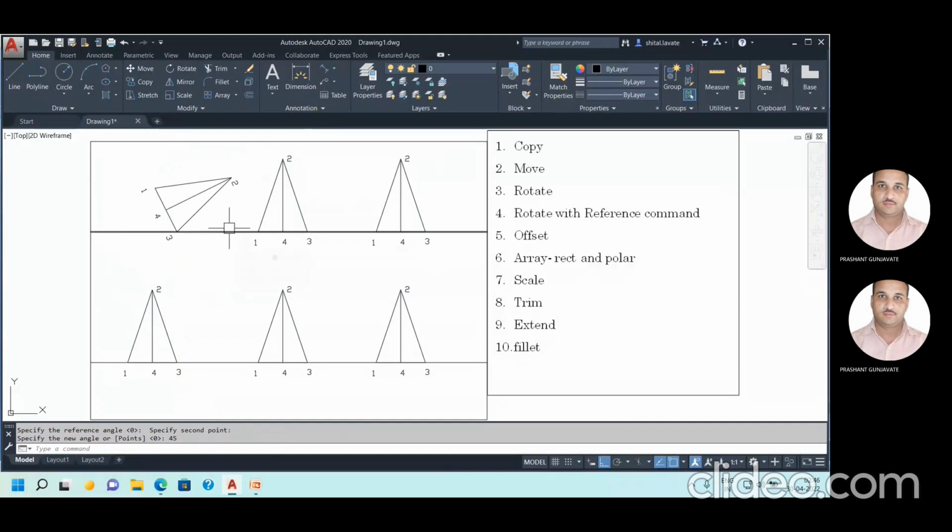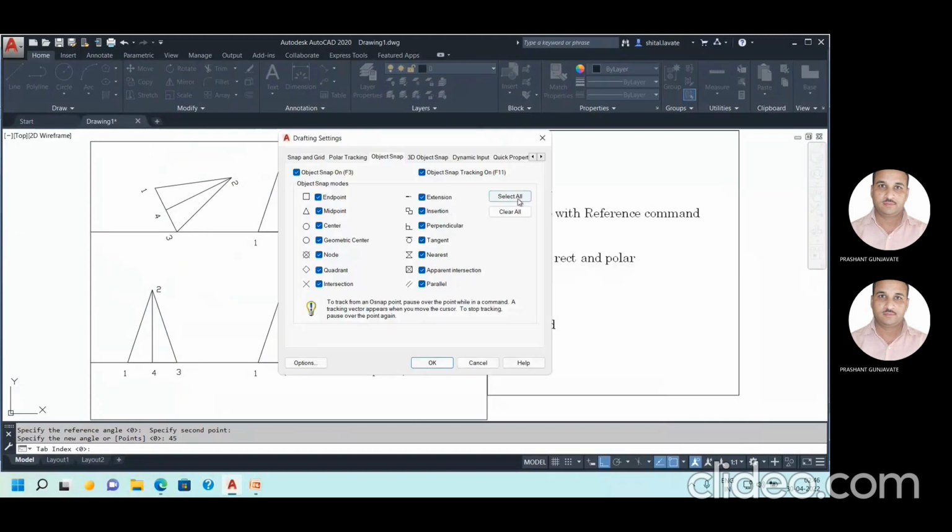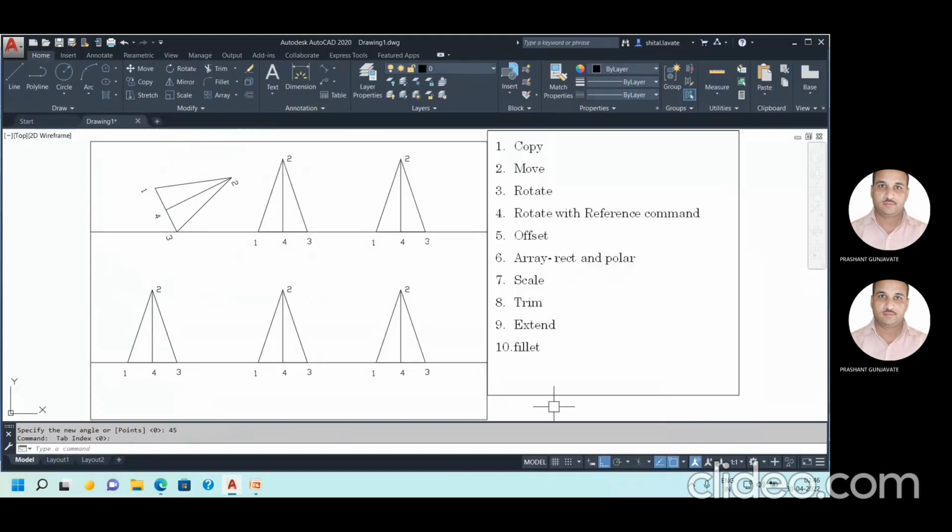One more thing I need to explain is the OSNAP command. So you can see here there is an OSNAP. It is written as OSNAP. Okay, so let us see what this OSNAP is. Click on object snap setting and select all. Okay. Now what is the purpose of this command? If I make this off, you can see how it is off and how it is on. Now it is off. If I want to make it on, click on this, it becomes on.